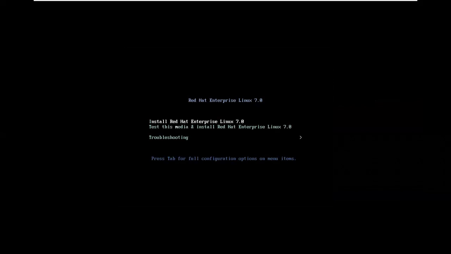Red Hat Enterprise Linux 7.0. Install Red Hat Enterprise Linux 7.0. Test this media and install Red Hat Enterprise Linux 7.0, and troubleshooting. No need to bother about troubleshooting at present. Who are you going to troubleshoot for? You don't have an operating system, right? So first of all, we need to install the operating system. So no need to bother about the troubleshooting option.